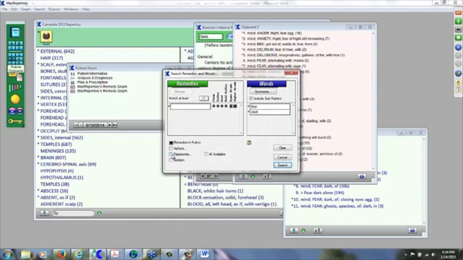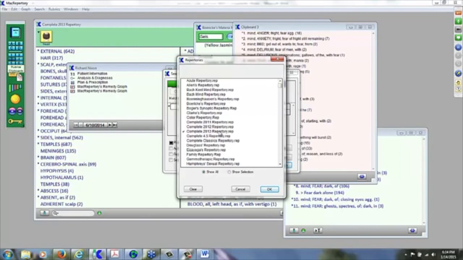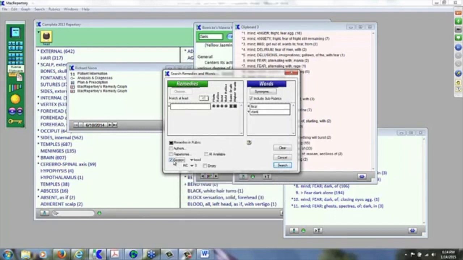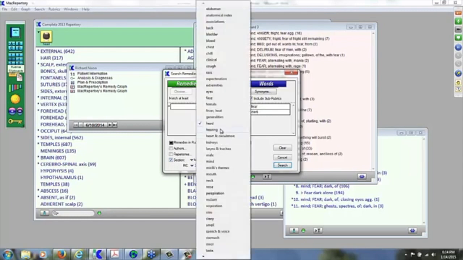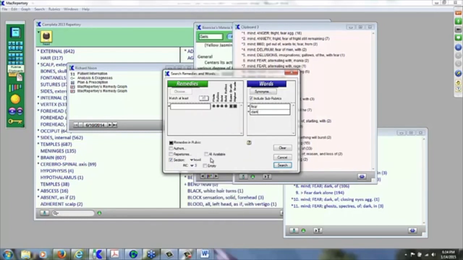And you can also choose certain repertories that you would like selected. Here you can see the only one that's selected currently is Complete 2013. And you can also choose certain sections as well. So you could choose any of a number of different sections in the repertory. But what I want to show you right now is that you can also choose all available repertories. That means it's not going to just search in the Complete 2013, but it's actually going to search in all the repertories that you have in your software program.